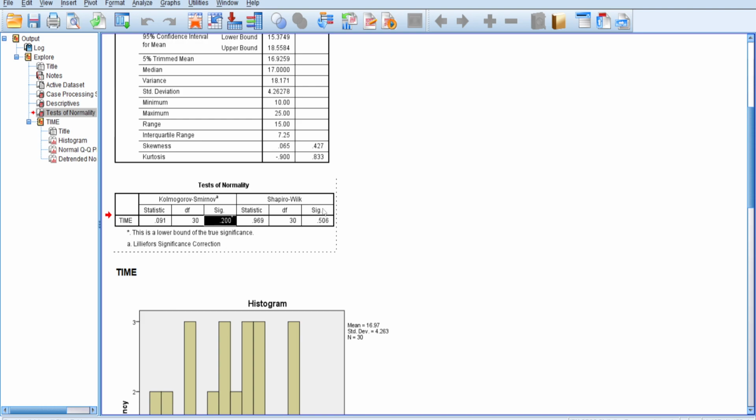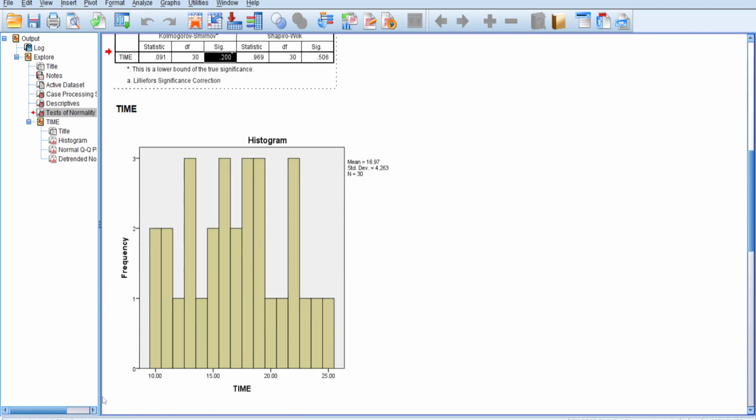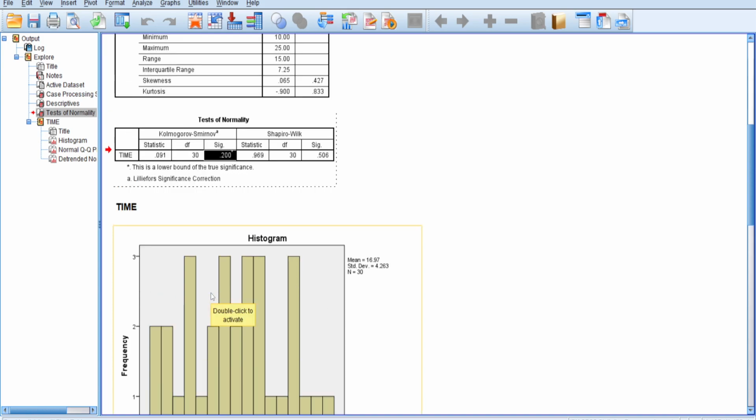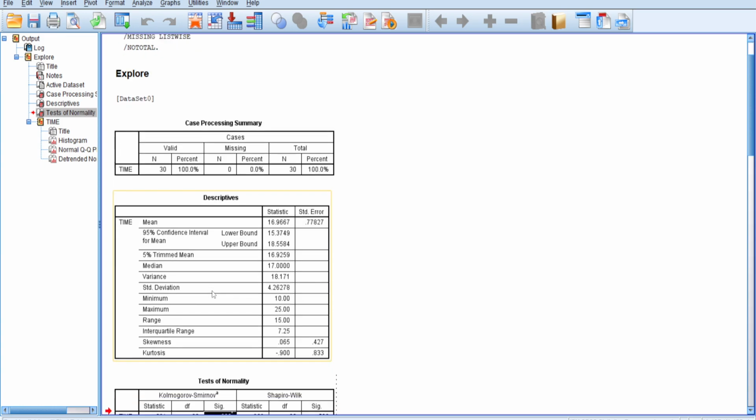Here also we can compare like in Shapiro-Wilk, the value comes 0.506, which is greater than 0.05. So we can say that the data are normally distributed. And if we can see this histogram, here is time and the frequency. So it's more like a bell shape. So this is normally distributed. So in this, we do not reject the null hypothesis. Thank you.